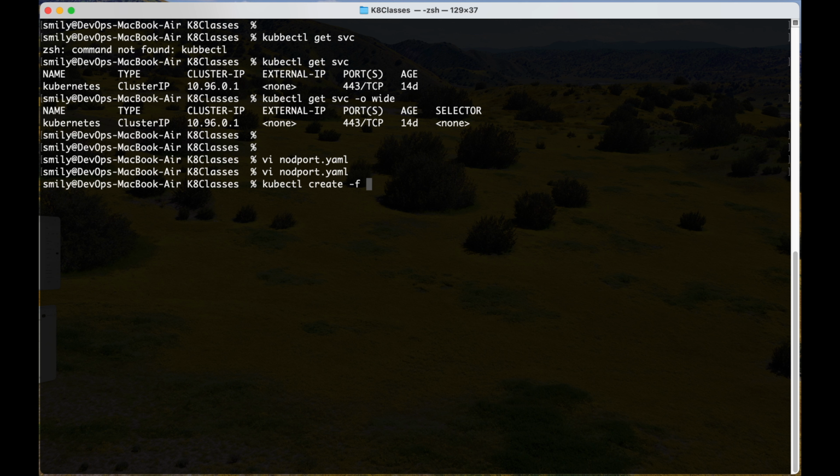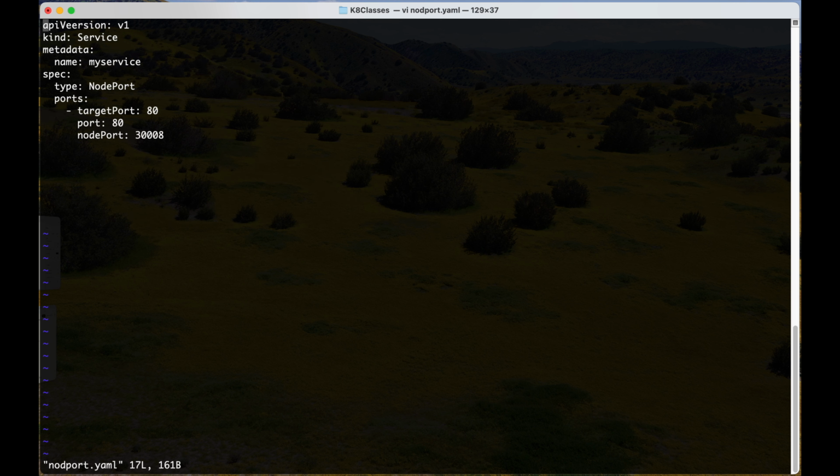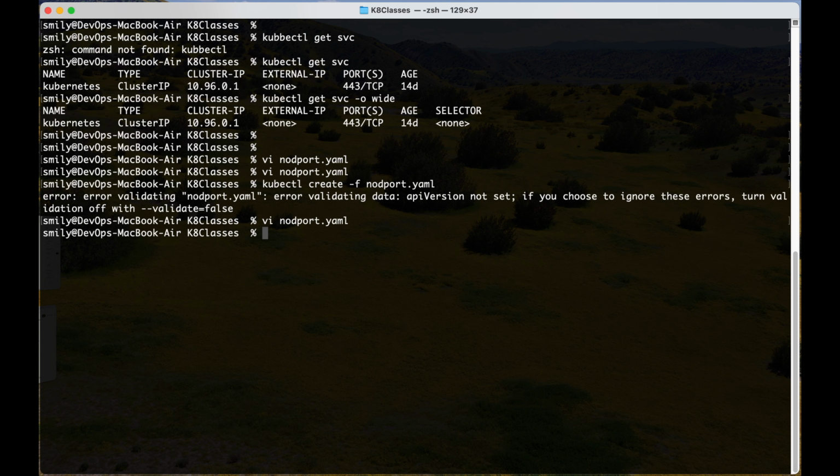kubectl create -f nodeport.yaml file. So it shows an error, validating error on API version. So API version we need to check. See, there is a spelling mistake, so you need to verify the syntax and spelling, otherwise it will not work. So now create it. So the service was created.